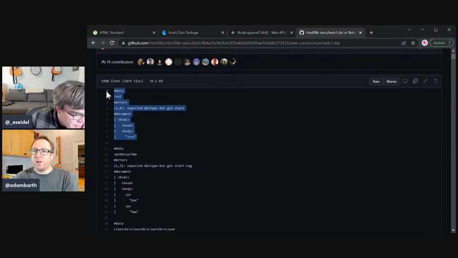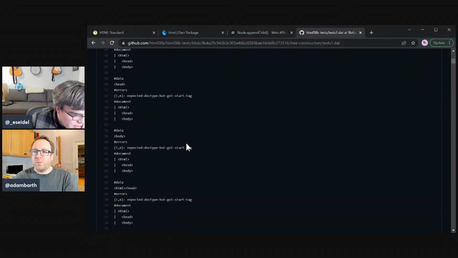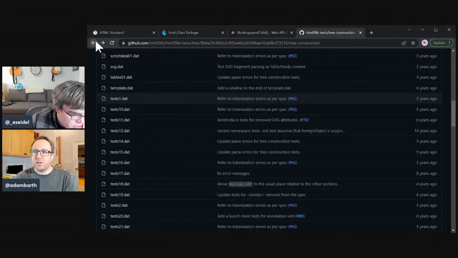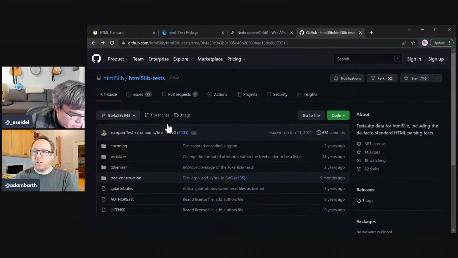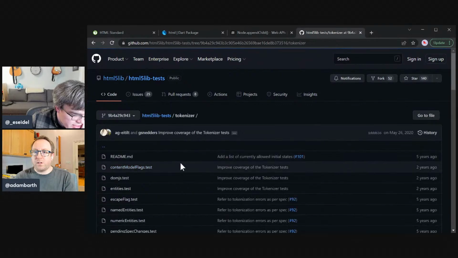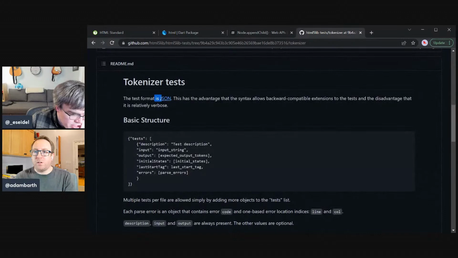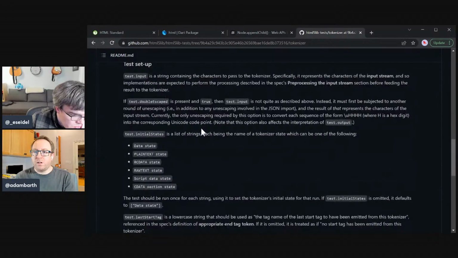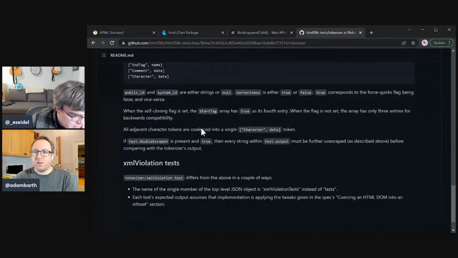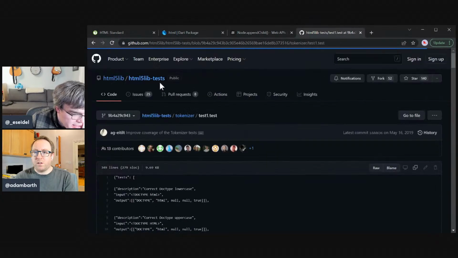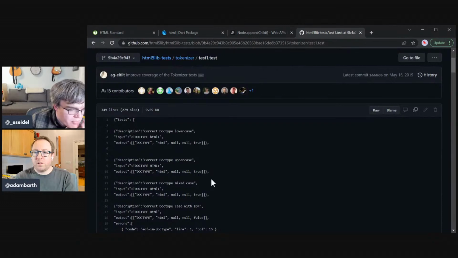So I think they had ones for the Lexer, which was simpler. Those appear to have changed. So this is all the tree construction tests. But if we look at the tokenizer tests, these are all different now. They're now JSON, which is fine. But I think these also were that same style back in the day.